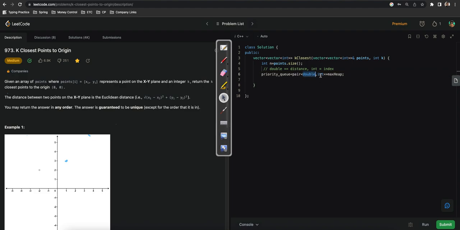Initially I will store the Euclidean distance, and then later the index, right? After that, we just need to start iterating till the end, and first we need to find the Euclidean distance. We can find the Euclidean distance by simply using this formula. So we can say power of, plus power of, and then we can just simply say that.